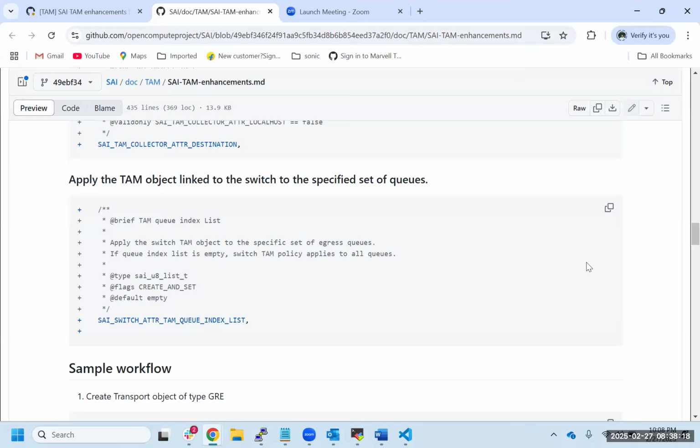Rajkumar, this has a little bit of a possibility of... basically what you're saying is that let's say the queue index list is 2, 3, 4, then it's applicable to all the ports, right? That's the constraint you will put in. Would it make sense to keep it within the TAM object where the object type is queue? So I have to look at it, but I'm just thinking off the top of my head.